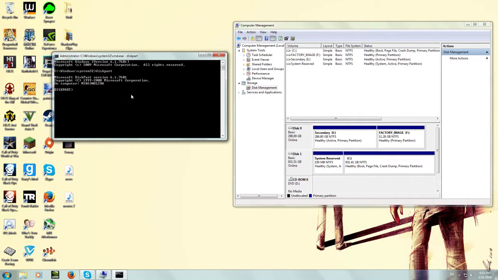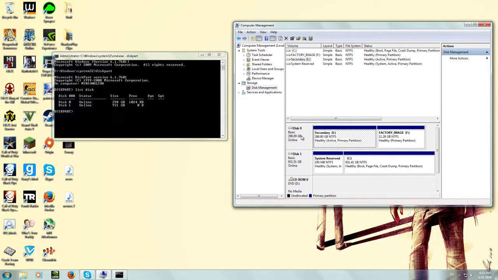Now it'll say your PC name, the copyright and all that, the Microsoft DiskPart version and stuff like that. Now from here you'll have DISKPART on the console right here, and you're going to want to type in list disk. So now you can see your hard drives, and for mine it was disk 0. Remember, it might be different for you guys, so just be aware of that.